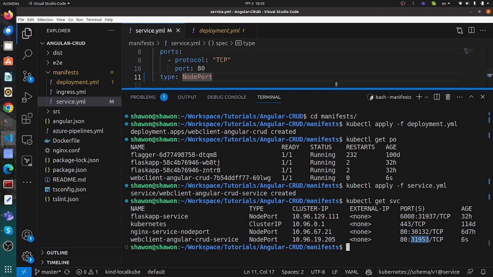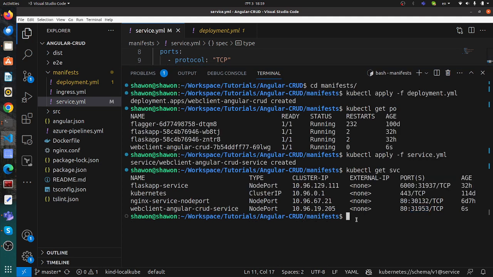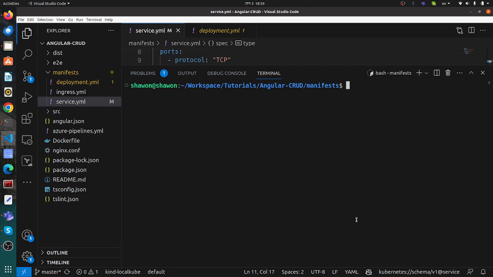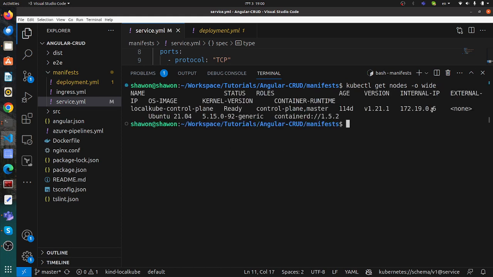But the question is, what is the IP address, right? We have this format, IP and node port, but we need to find the IP address because we are using a kind cluster. So the kind cluster has a node. We need to check the nodes to get the IP address, and we should use this command because this will show the IP address of the node. So here we can see the node IP address is this one.